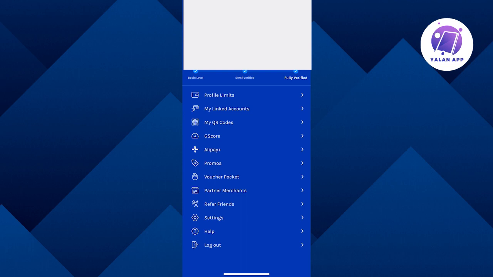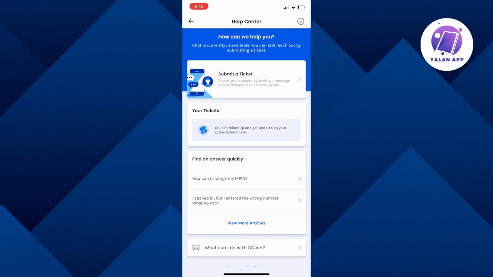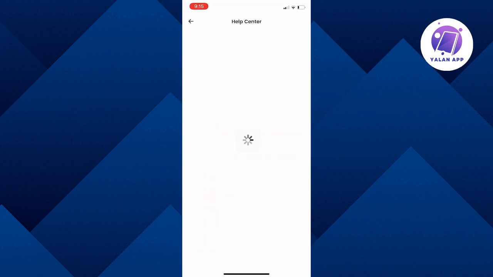And here we'll have a bunch of options from profile limits, linked accounts, QR codes, G-Score, Alipay, promos, voucher pocket, and the rest. So what we will press is Help Center. And here we will find an option Submit a Ticket. And this is where we will send a message or file our concern.